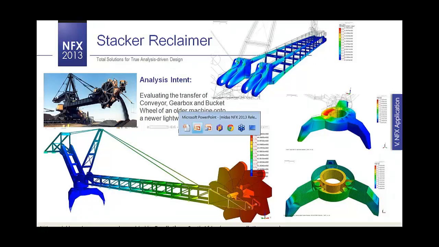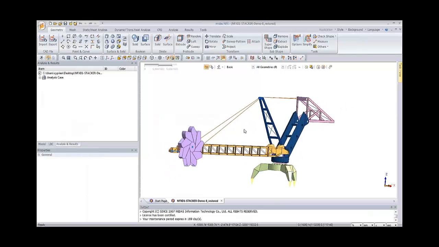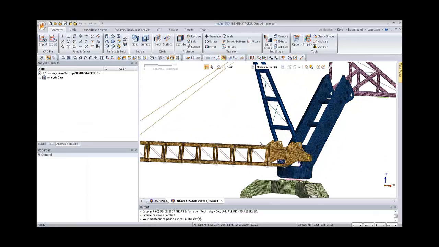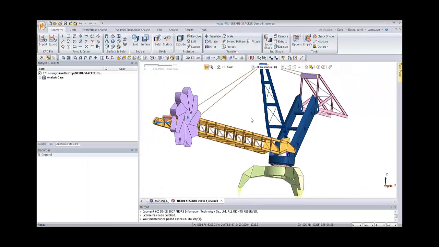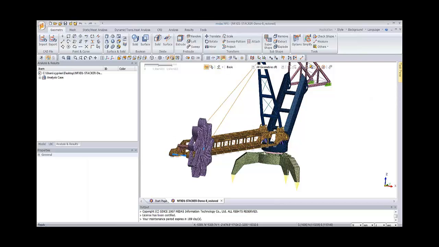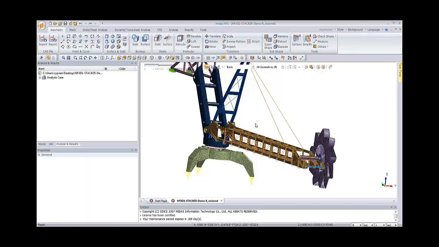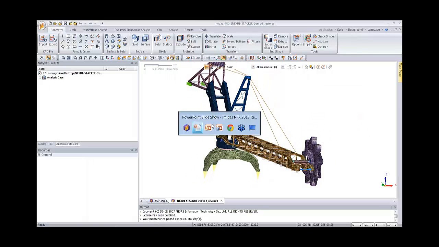So just to give you a view of the model. This is the model inside NFX. It actually has 110,000 meshes, and it combines 3D mesh, 2D mesh, and 1D mesh. And this is really a big model. So I will not show it in detail right now.